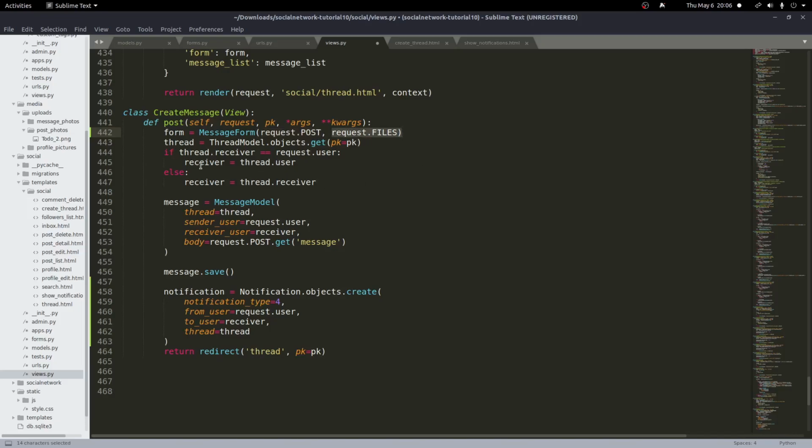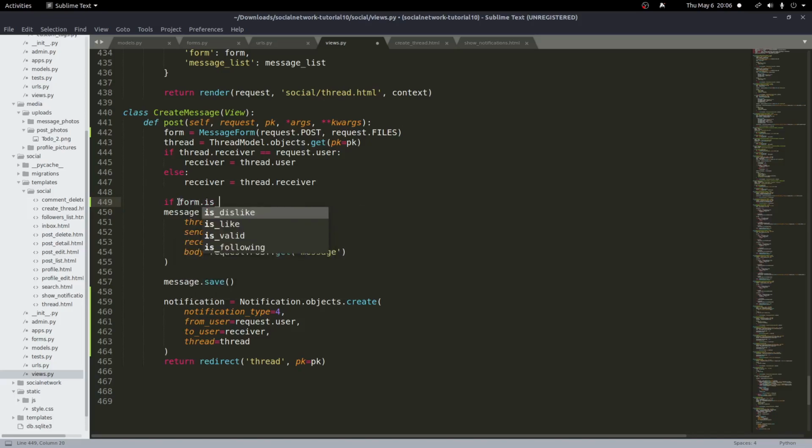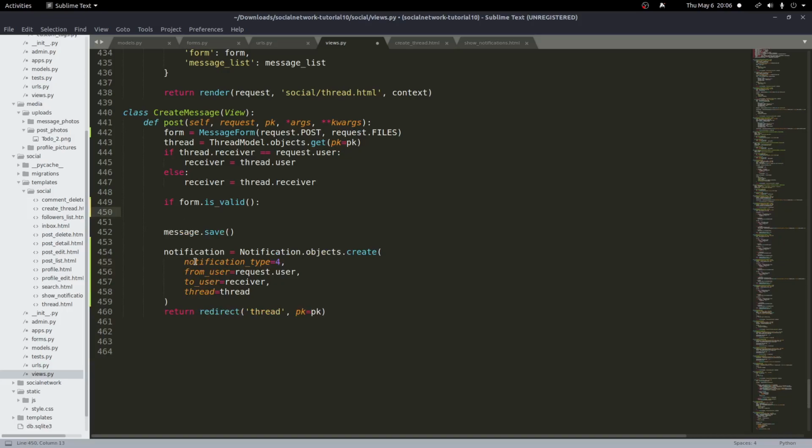Then we go ahead and set the receiver. That's all fine. But now that we have a form here, we want to check if this form is valid. So down here, I'll do if form.is_valid. If it is valid, we're going to go and create a message. And so I'm not going to use this. I'm going to go ahead and delete this. And instead, I'm going to set a message equal to form.save with commit equals False.